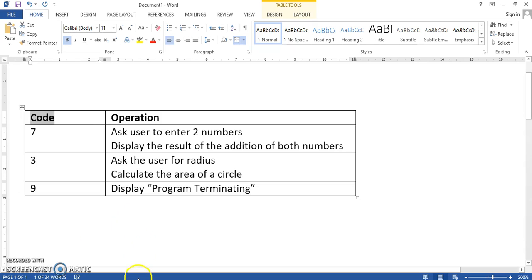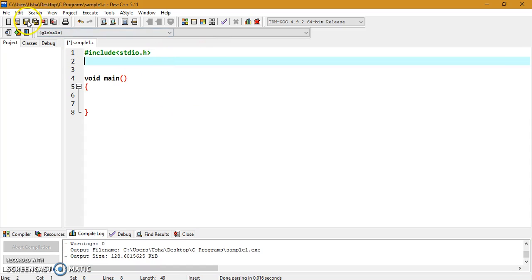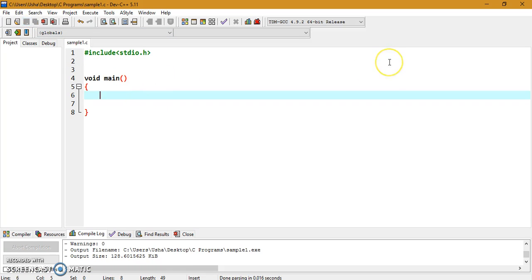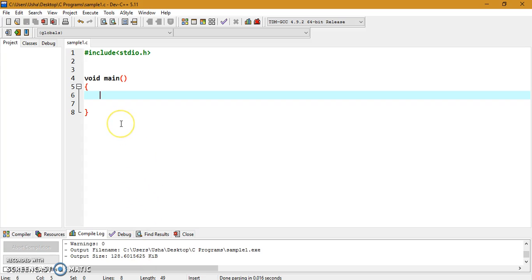All right, so let's go to our code now. This is a fresh piece of code. Basically, the code is in number format, so 7, 3, and 9. I think I'll use integer for the code. Integer code. For now, I'm going to just leave it equal to 0, whereby I don't have the code yet.